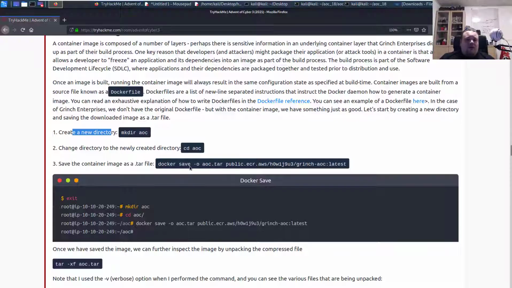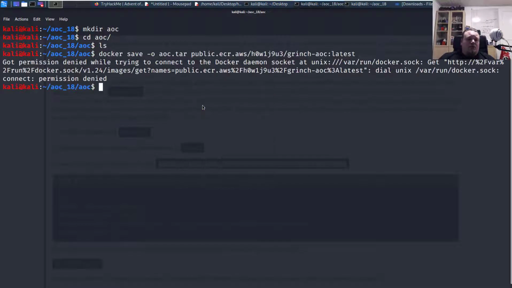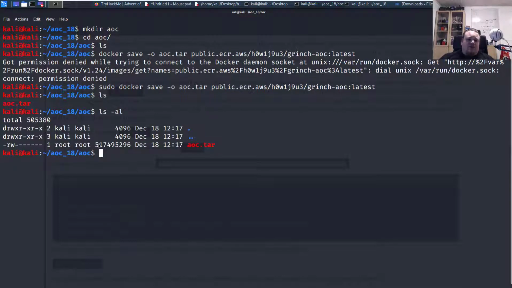Now they want us to do this command. Basically I'm going to just copy paste it, put it in, with sudo rights again, and just pause while it thinks. So it's done. And inside this we have the AOC tar file, which is probably around the size of 500 megabytes, which is now done.